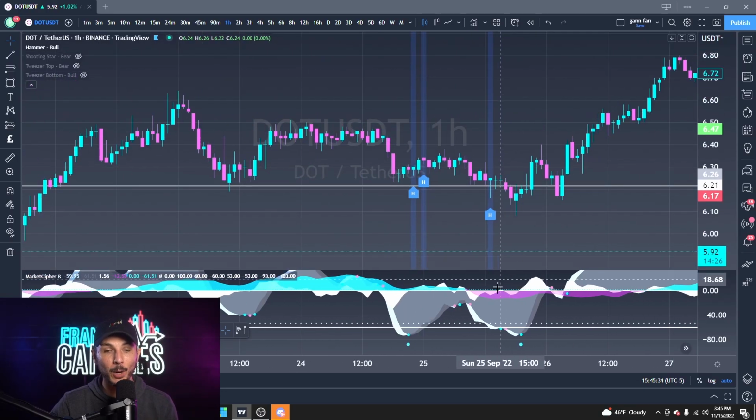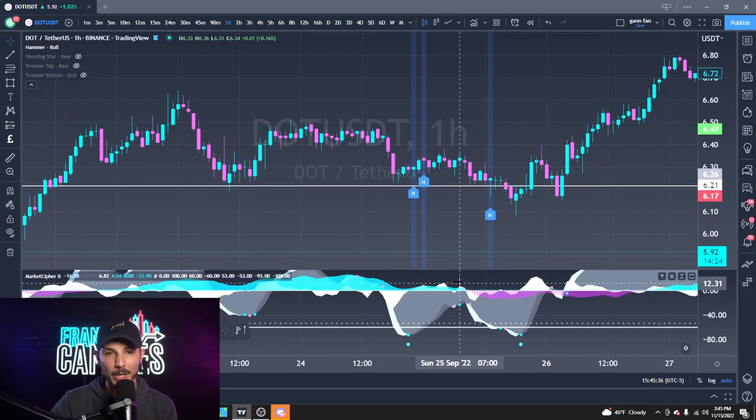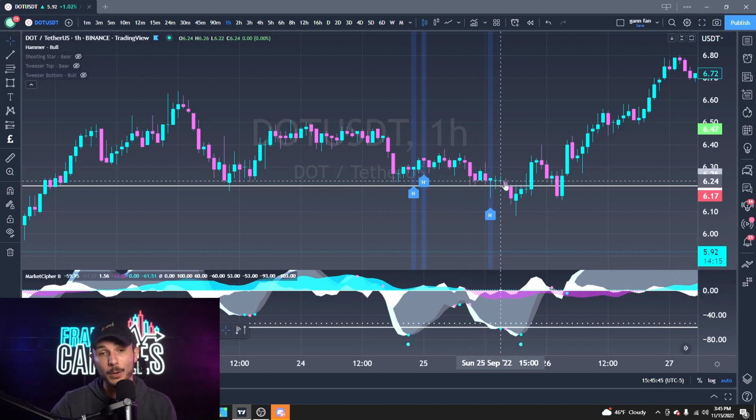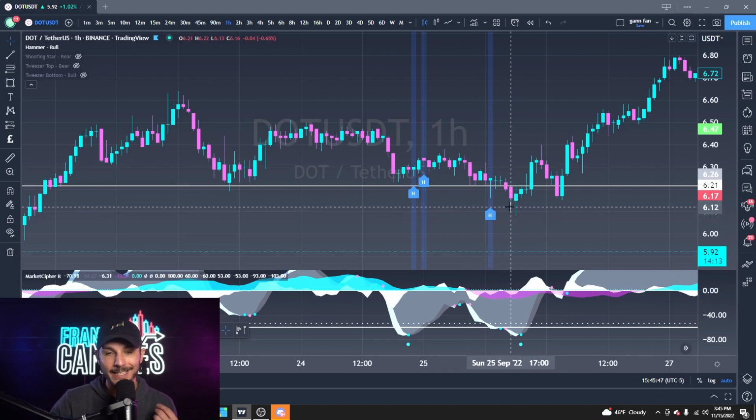But if you come down to Market Cipher B, we had just gotten a money flow crossover into the red, which is a much more bearish sign. So just looking at that, I probably would have sat this long out, and you can see it would have been a good thing because you would have gotten wrecked to the downside.